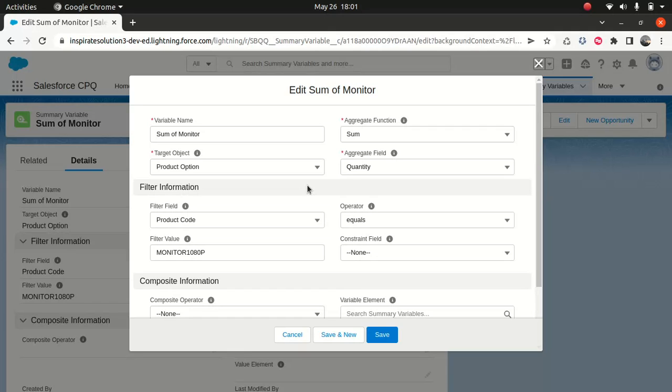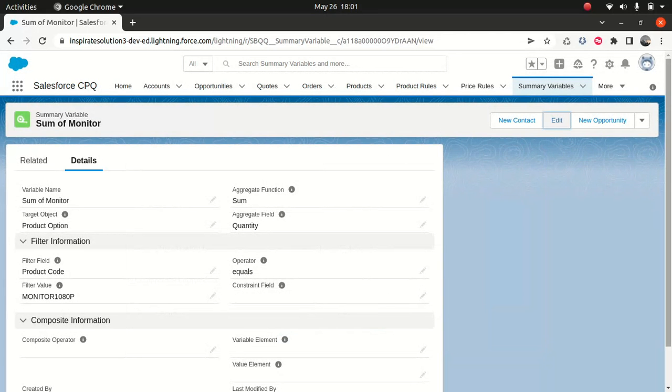I'm going to use it because I wanted to get the sum of monitors, which is going to be part of the bundle. So I wanted to make sure it gives me the sum of the monitor. What I'm going to do here is just say, give me the sum of quantity of a monitor in that bundle, right? So that's pretty much what I'm doing. Okay, so now let's go to the error condition.